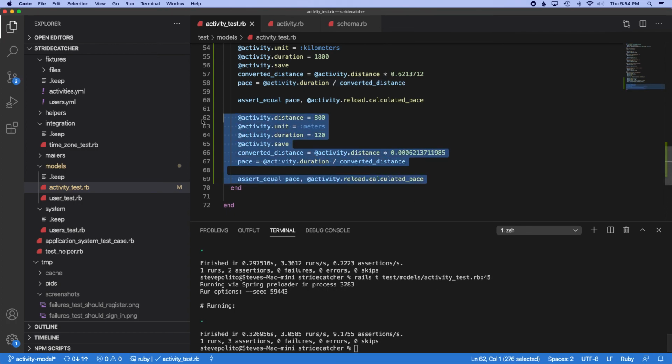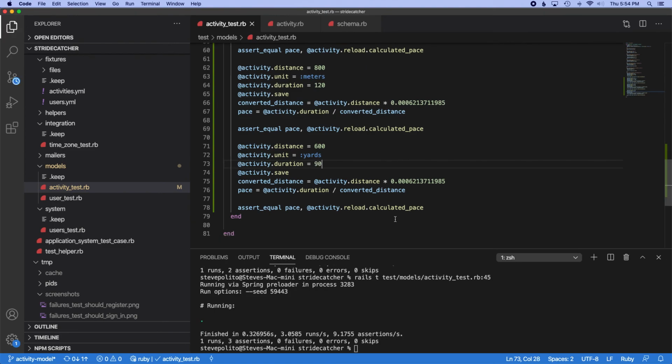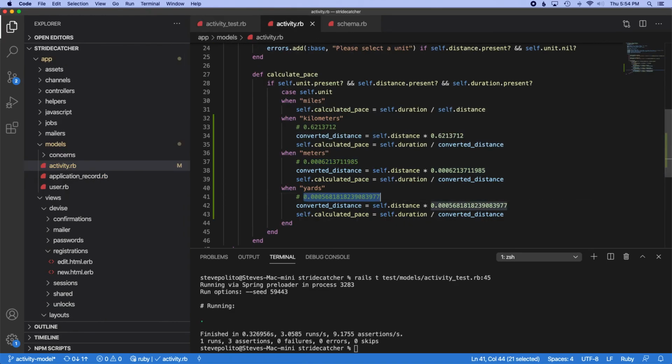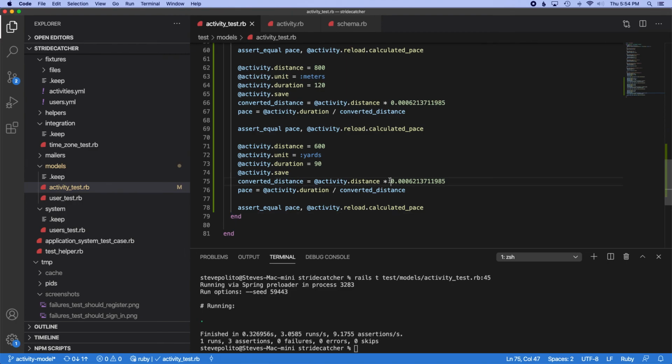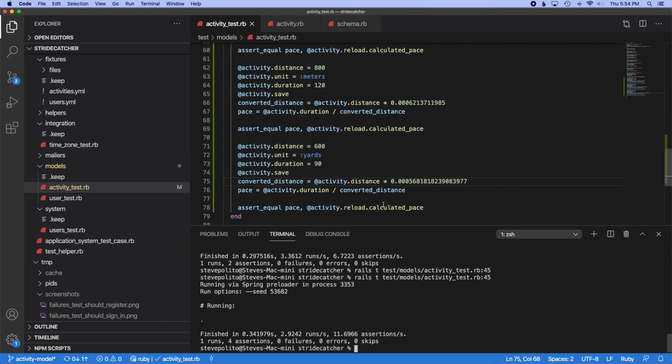Okay, and finally, let's just do yards. So 600 yards. A good 600 yard time is around 90 seconds. Well, that's a pretty good time. It's probably better than good. So 90 seconds, save, and then we just want to go ahead and take this number and throw it on here. Clear that out. Run that. All right, so this is looking good.